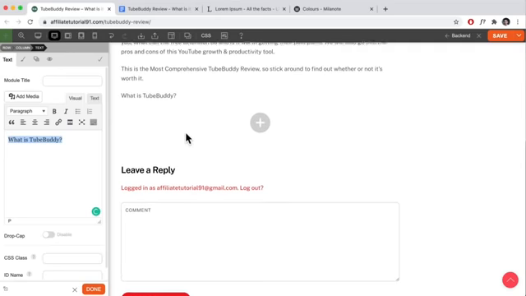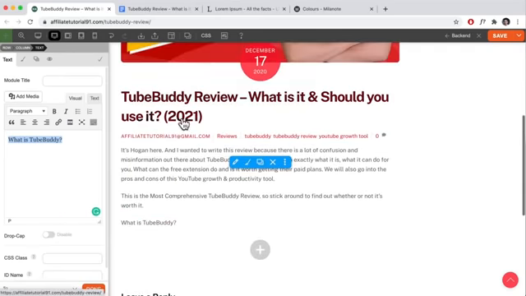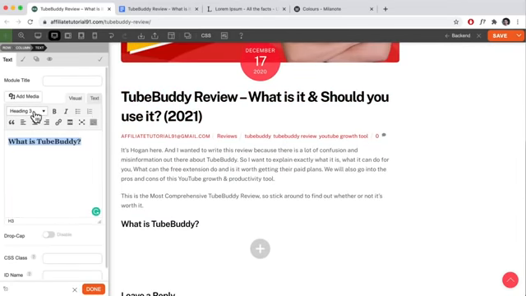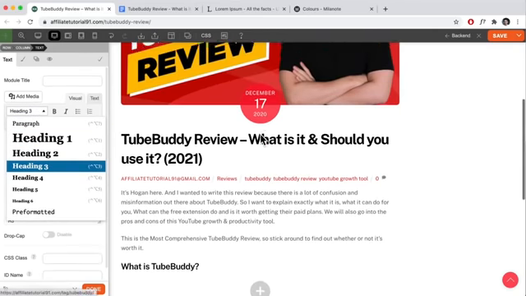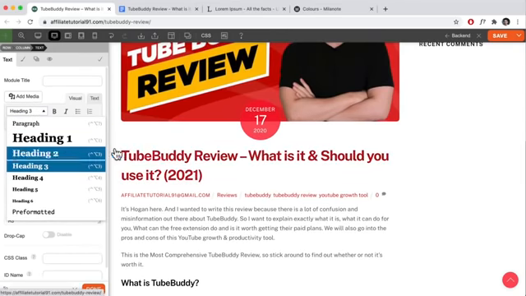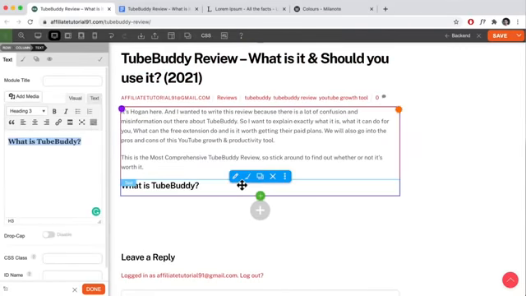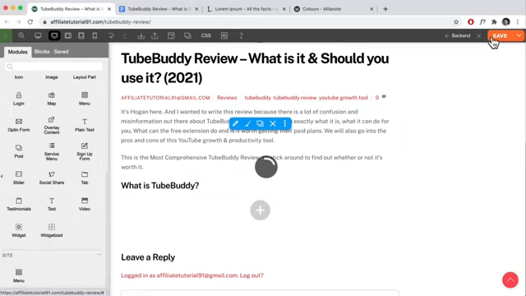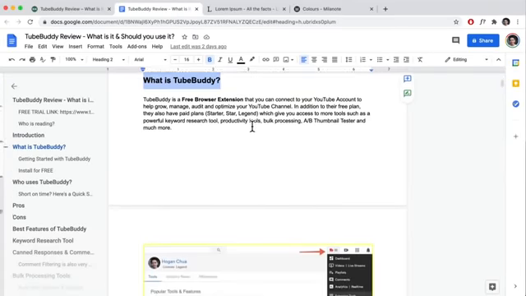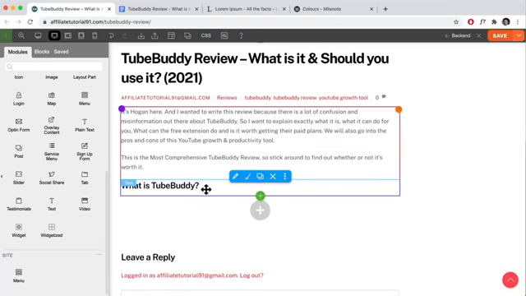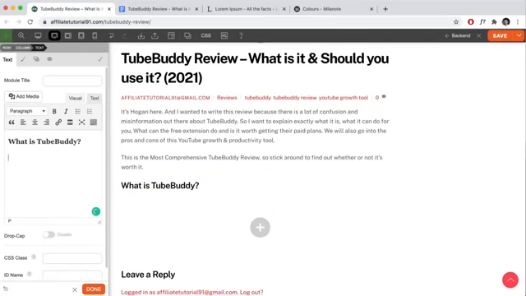So what is TubeBuddy? Now this is really important. So we want to change it to heading 2, or you could change it to heading 3 or 4, but don't change it to heading 1. So generally for each blog post and each page, you should only have one heading 1, and that's going to be your title. Okay, so this is for search engine purposes. So for now, I think I might just do it as heading 3. Okay, that looks okay. Let's click on save, and then let's go ahead and paste in our content. So copy, come back over here. So we can just add it in that same module as well.